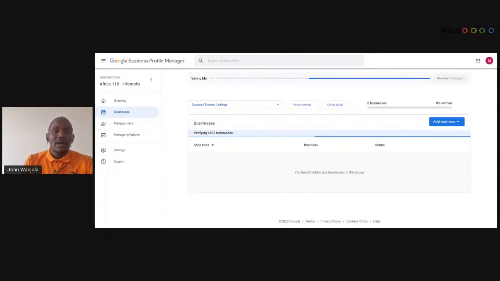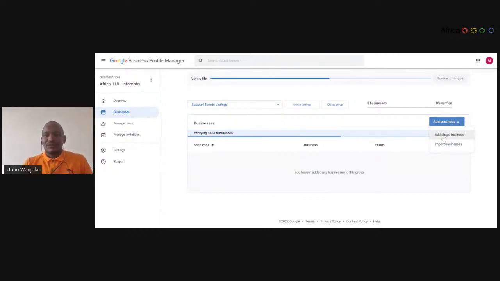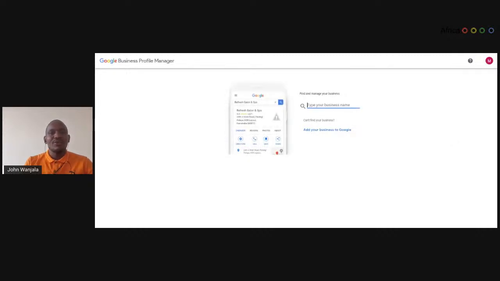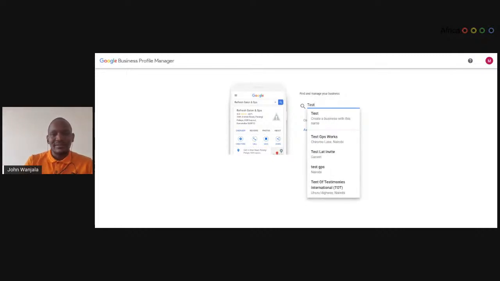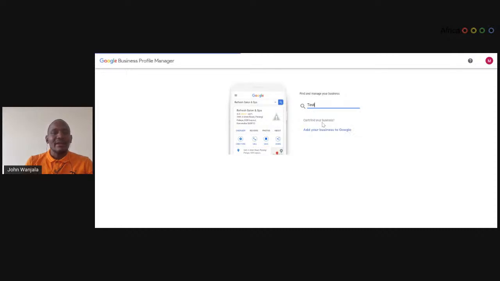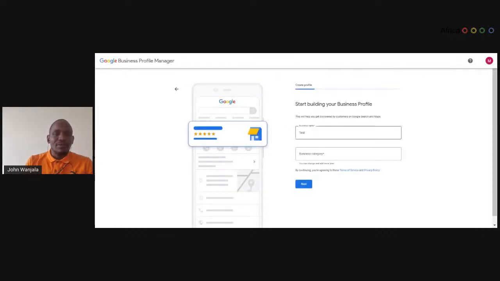Perfect. So I just want to walk you through how I've done something here. Whenever you are doing anything, this is how we are going to add a business. If you've never done this, you will have to click on add a business, and then here you are going to enter some information. So this is a test. I'm going to say this is a test of an online business. So this is the name.